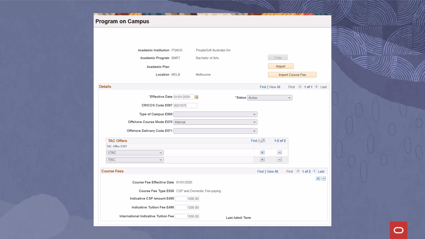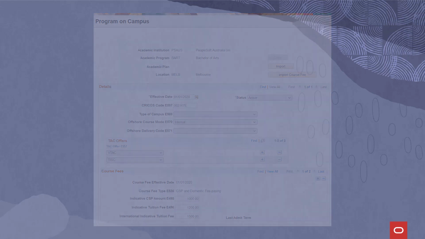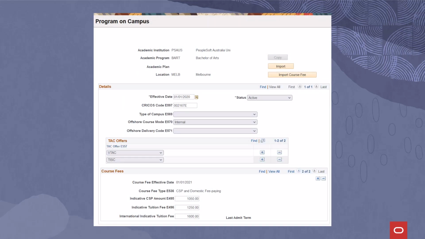The course fees can change over time using the course fee effective from date. The first course fee record must have a course fee effective from date that matches the effective date of the parent Course on Campus record. Course fees are changed over time by adding a new row with the later course fee effective from date.